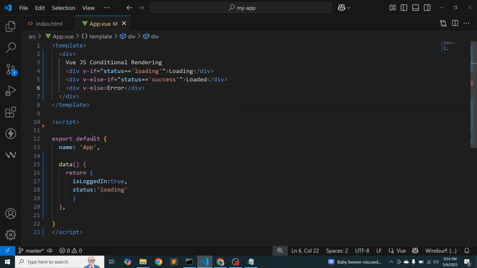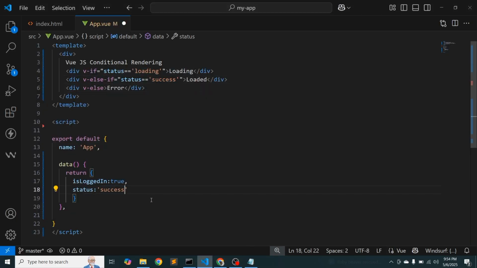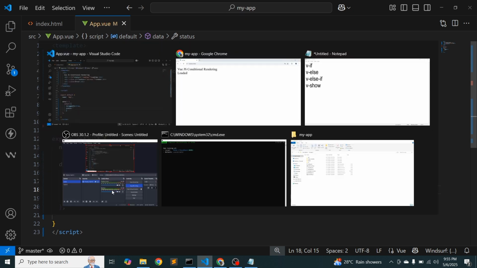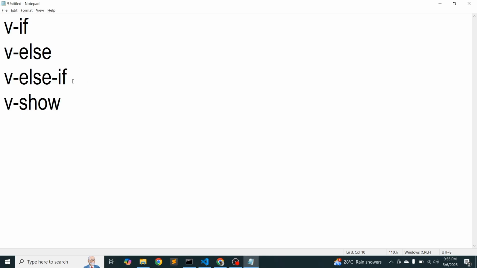Based on these conditions it will display the data. If you check, we can see it's loading. After loading, if the status changes to success, then it will show loaded. If it's neither, meaning I can remove all of these, then it shows error. So if status is loading, then only it will say loading. If status is success, it's loaded, and except for these two, in every case we will see the error. So we understand the above three: v-if, v-else, and v-else-if.